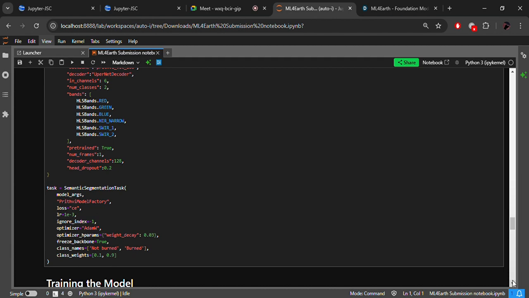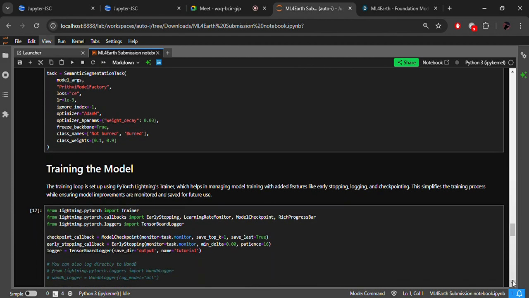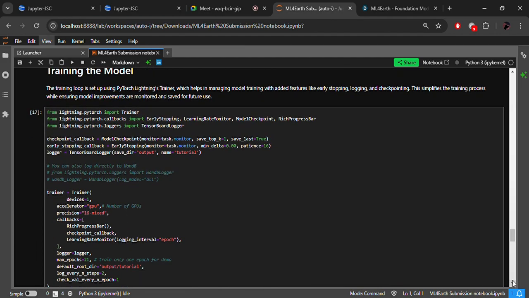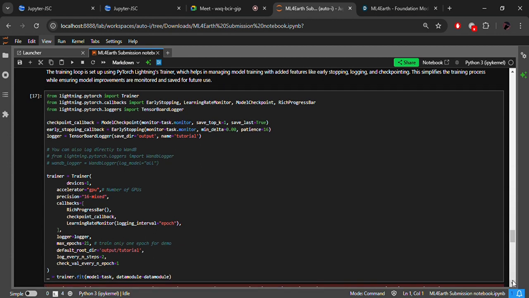Then finally, we train our model. The training loop is set up using PyTorch Lightning's trainer, which helps in managing model training with added features like early stopping, logging, and checkpointing. This simplifies the training process while ensuring model improvements are monitored and saved for future use.